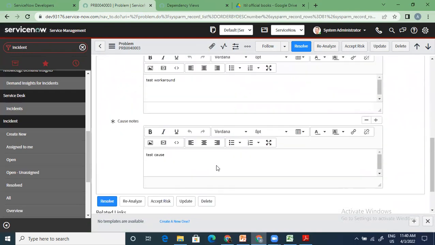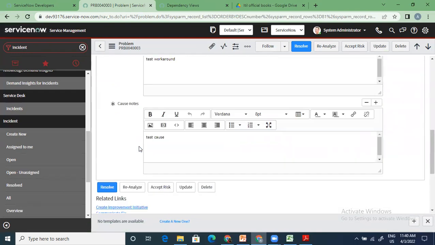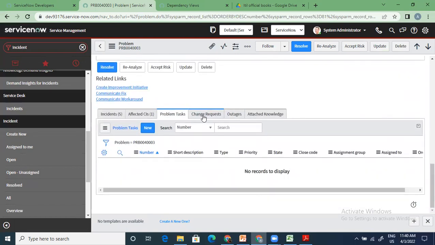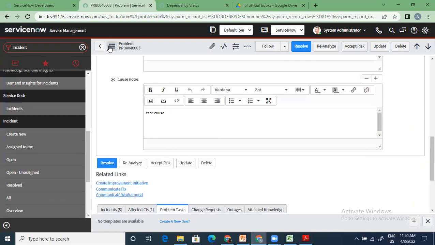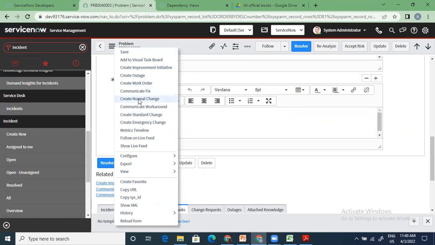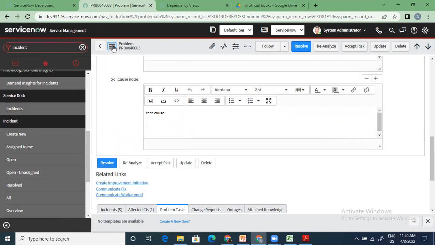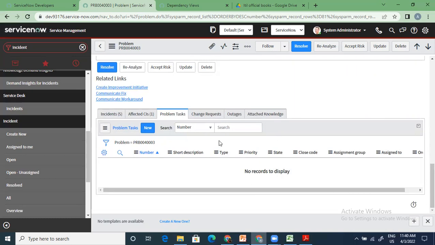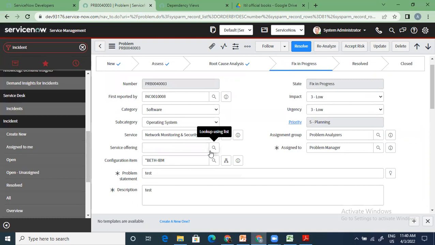Now that I have done fix in progress, there must be some tasks which some teams are working on, and I am right now raising the change request also, so that as a part of this change request, this problem will be fixed. For example, it requires a change in the server setting, or you need to rebuild the server. All of that activity will happen from here. And you can create a normal change, an emergency change or a standard change. We'll talk later about the difference between normal, standard and emergency. But you can create a change record from here, and you can implement the change record. Once it is done, this problem will be automatically closed, right?